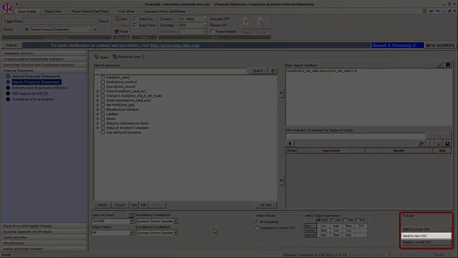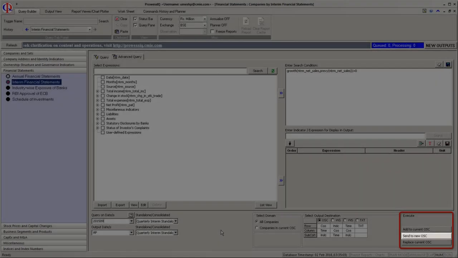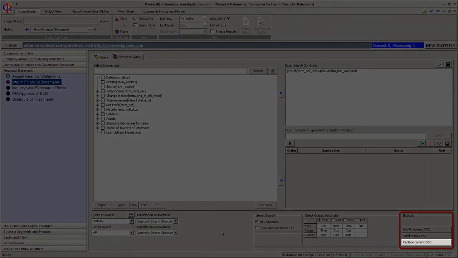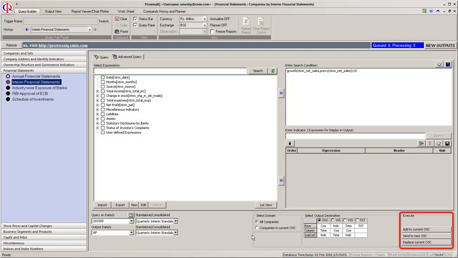Send to New OSC creates a new output sheet of qualifying companies and its data. Replace Current OSC replaces the contents in the current output sheet with the qualifying companies and its data. Let us click on Send to New OSC.